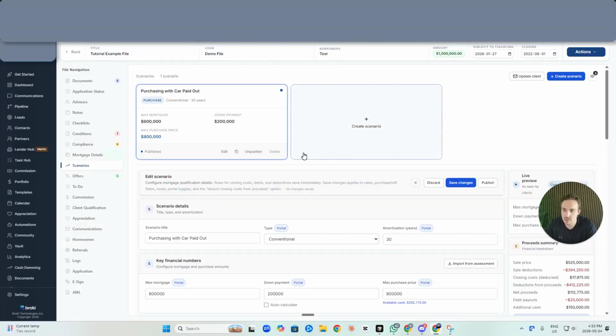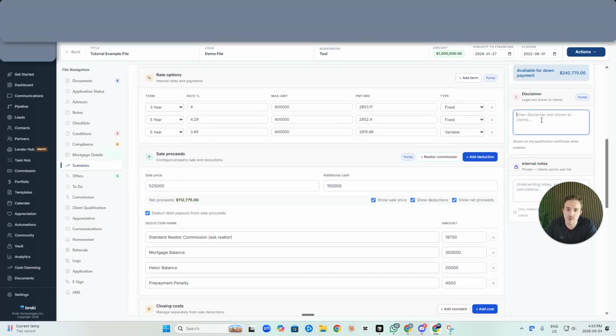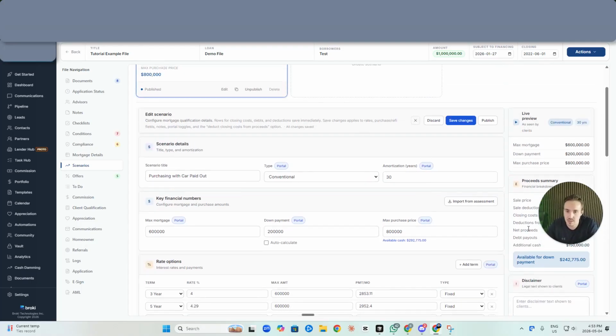Now, what I do want to mention is you can unpublish things, meaning it's going to take it out of the client's portal, but you still have record of it. You can also add a disclaimer in case you want to make sure there's the proper disclaimer in there. There's a standard one by default. And you can also have internal notes. If you underwrote this file a certain way and you want to remember maybe 3 months later how you got these numbers, you could put the notes in there.